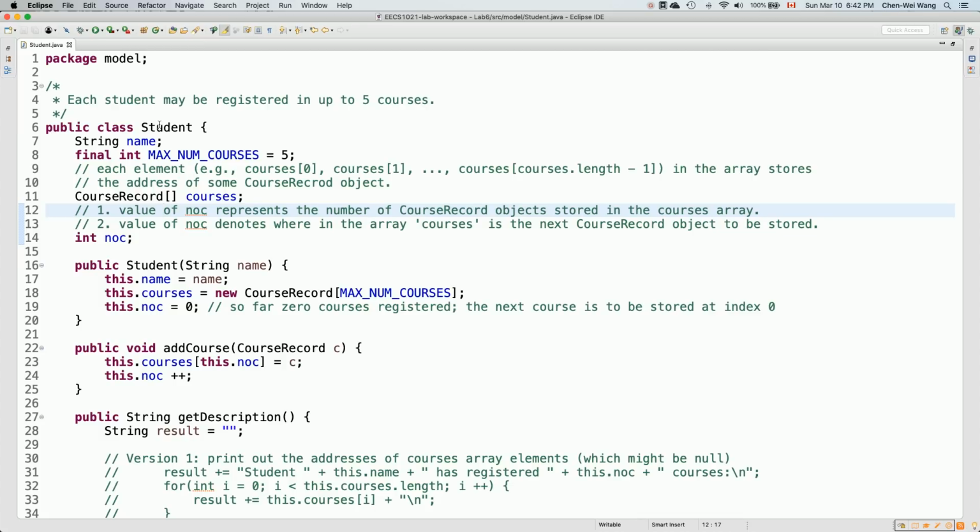So now this is the student class we developed in the previous tutorial video, and it basically assumes a maximum size of the array, which can be various. It can be 5, can be 10, can be 1000, can be whatever. And then you declare an attribute, in this case called courses, of type an array of course records. You can see the type over here is referring to an existing class name. So that means every element in this array is going to store the address of some course record object.